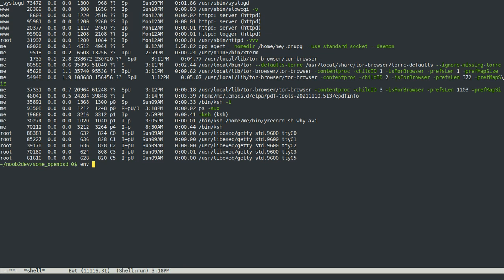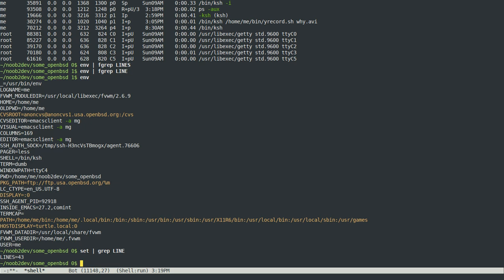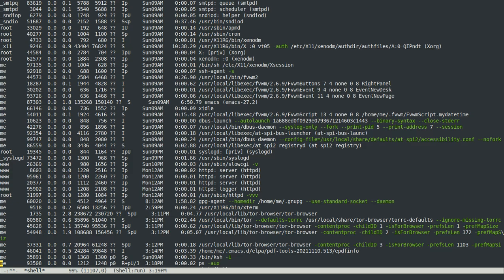If I do env lines, it doesn't have lines. Here. Does it have rows? Normally Xterm has an environment variable called lines. Maybe it's not an environment variable. Yeah, 43. So a page and a half is 60-ish processes. A lot of those are not totally necessary.